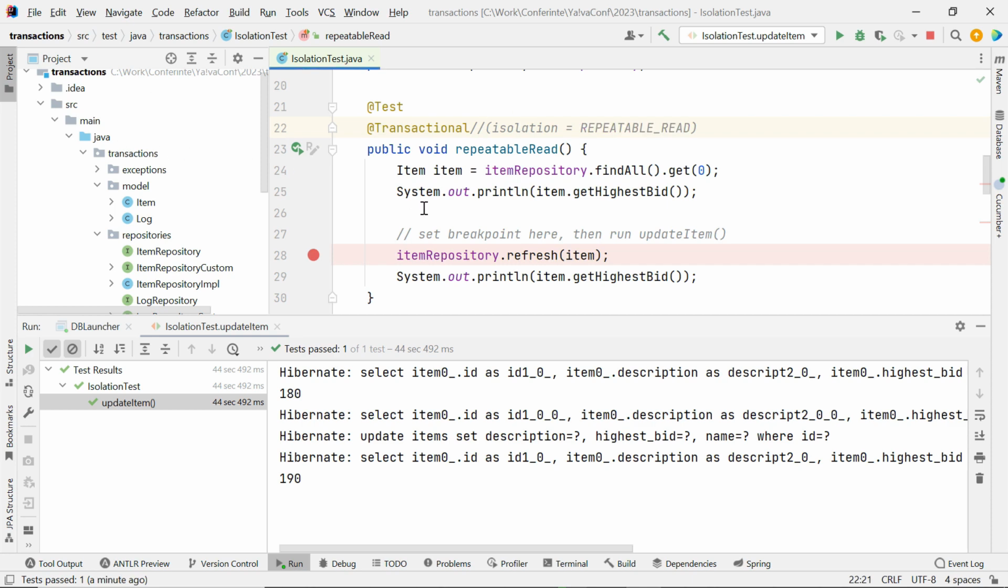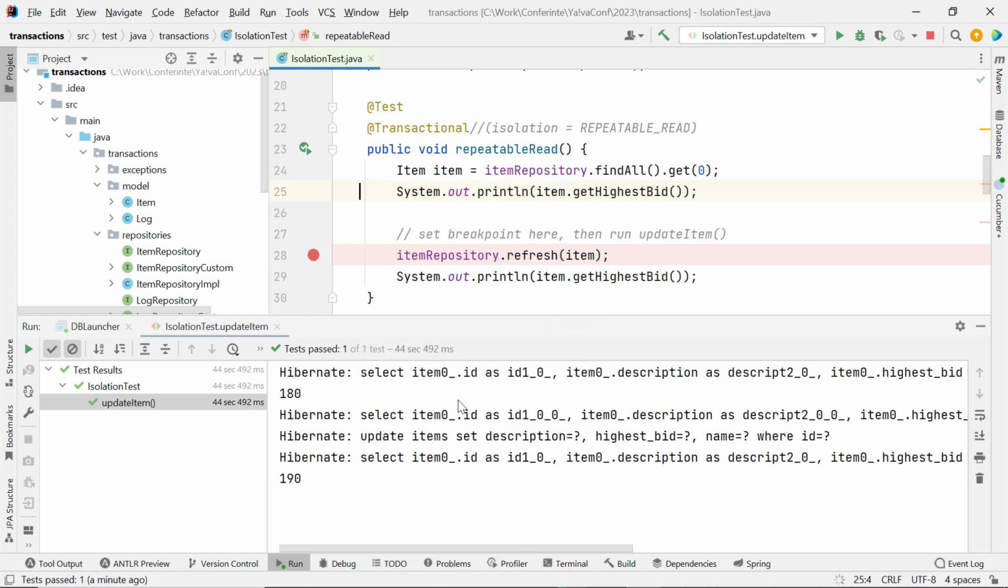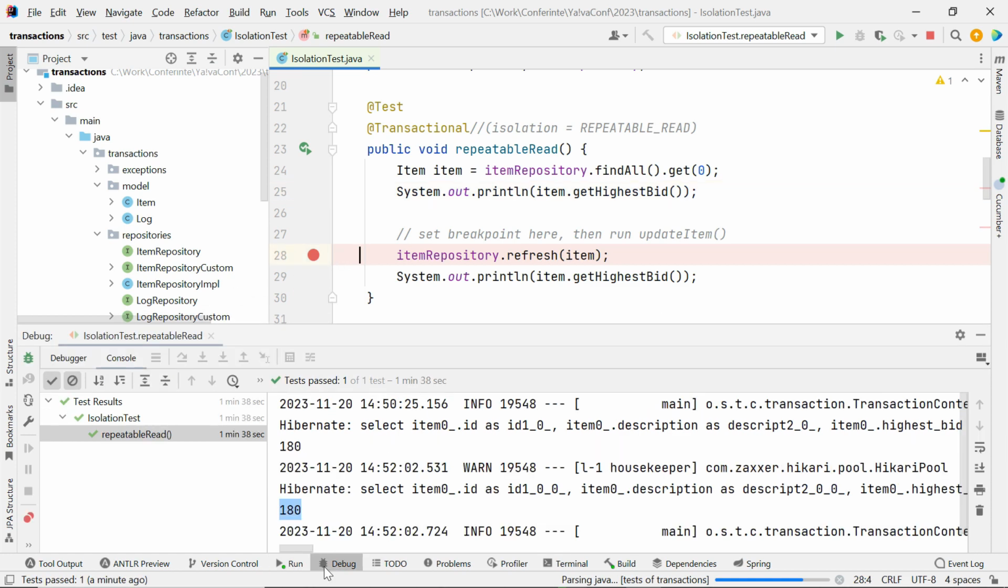So I am removing this isolation level. If I'm not having any argument here for isolation, the default one for transactional is read committed. So it is a lower one than repeatable read. Let's execute this one. Again, the same breakpoints here, remember, the same breakpoint, but we reduce the isolation level from repeatable read to read committed.